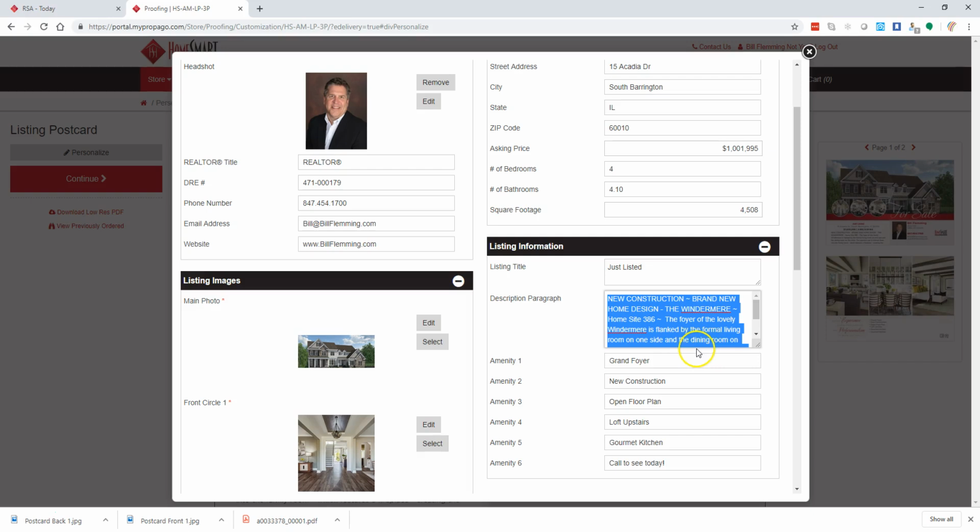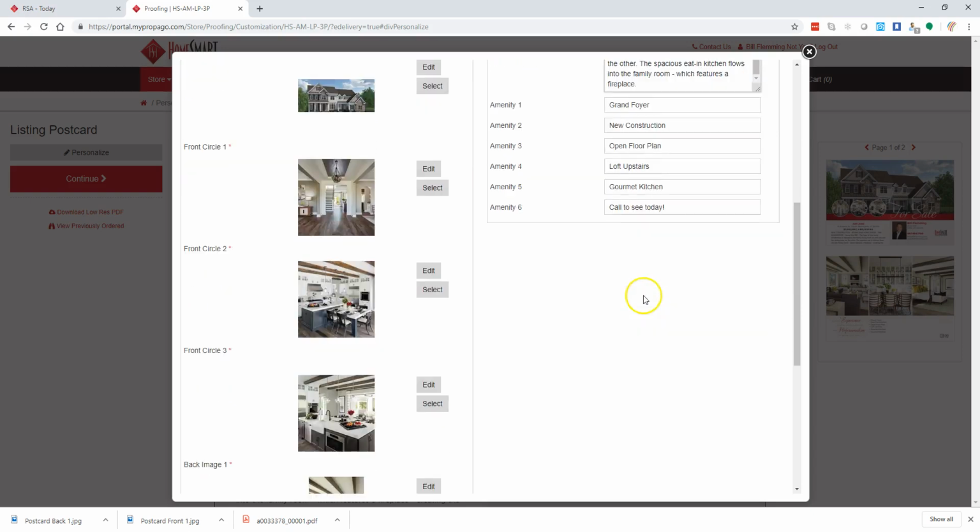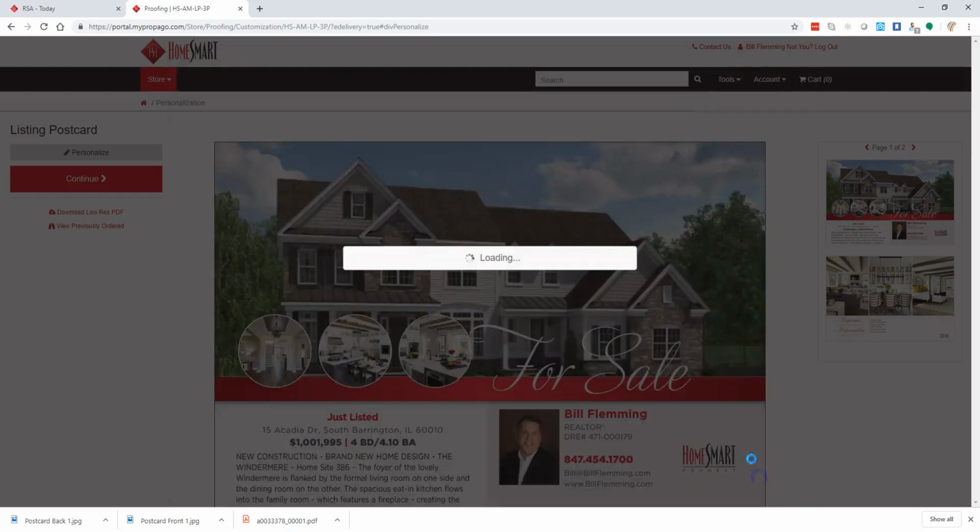And even when you're writing your remarks for your listing, you might get in the habit of, if you know you're going to do a postcard, add one more version that is limited like this, 1 or 2 sentences, maybe 3, that will describe the property the way you want it to be described. Okay, so now we'll build proof again.